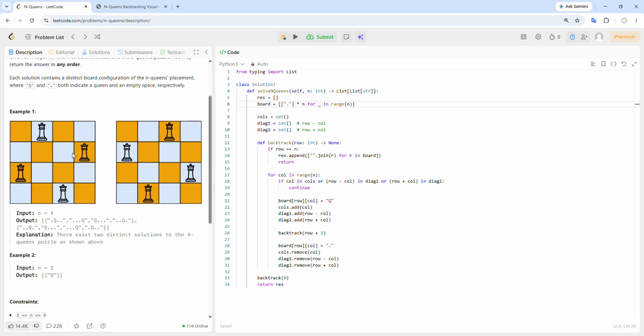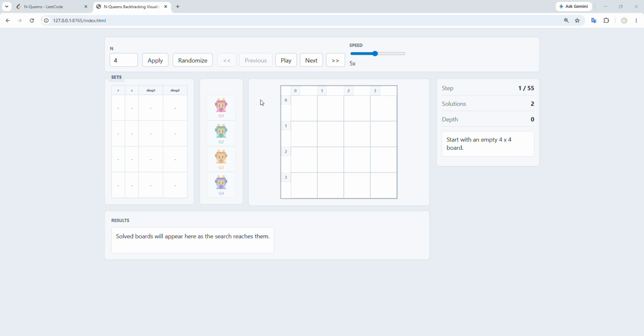The answer that we have to return is all the result boards in this fashion, right? So the first answer is like the first row is dot queen dot dot. This is the first row, and there are these two answers for n equals 4, and that is what is being returned here. Okay, so this is the problem statement. Now let's look at the simulation.